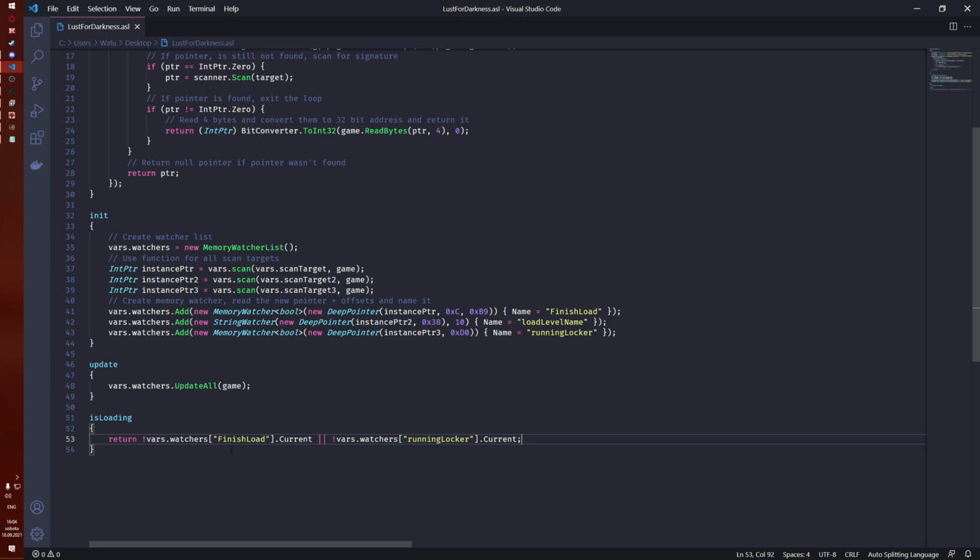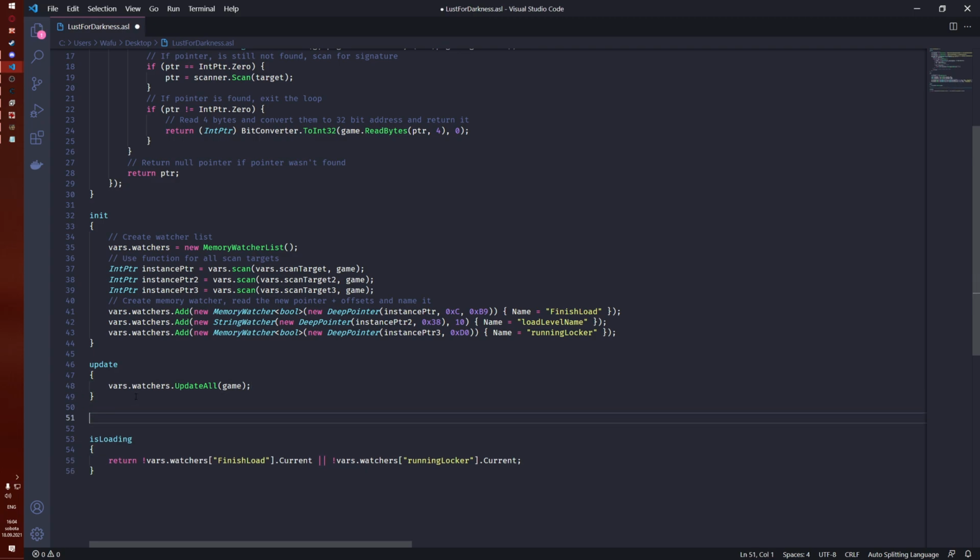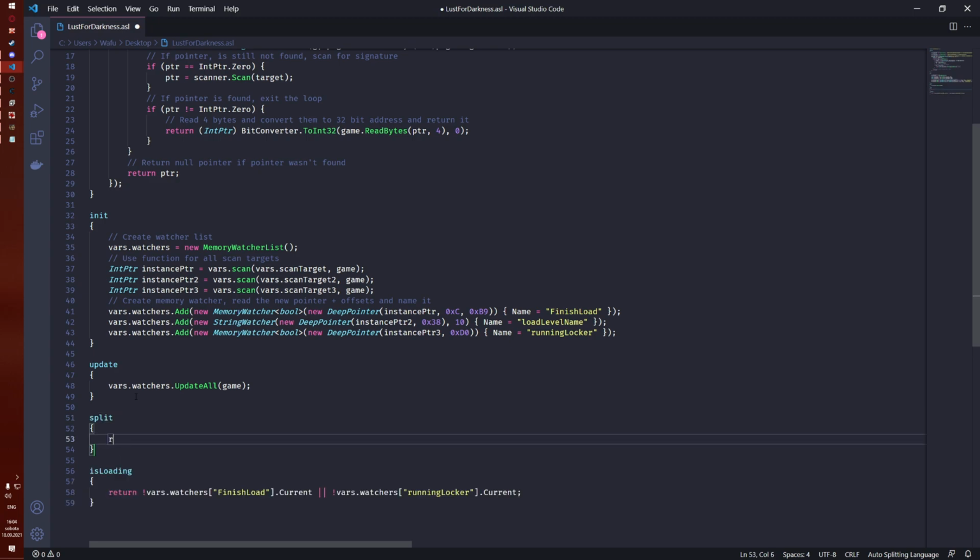So this means if finish load is false, then it will be removing loads, or if running locker is false, then it's also removing the loads. And we can also do the splitting, and that is very similar.